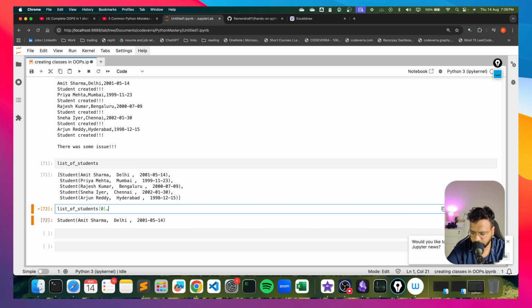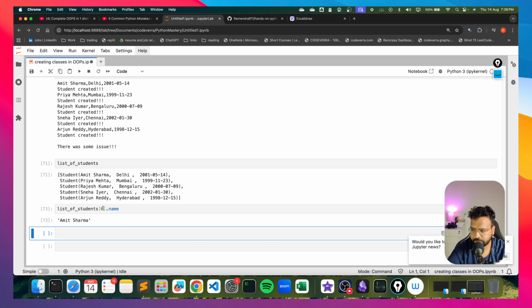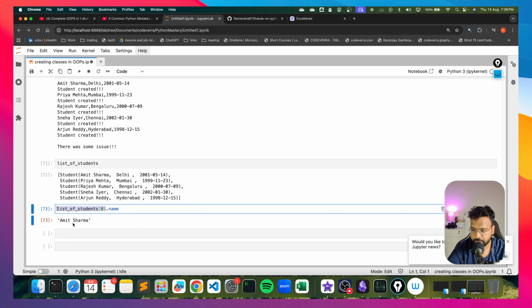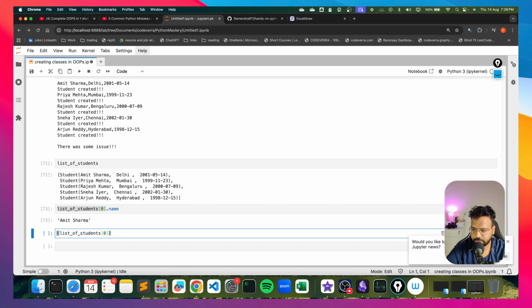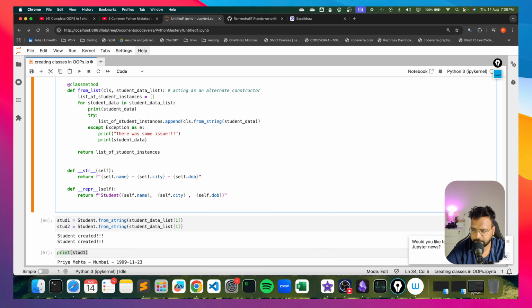So here if you do name, you see I'm getting Amit Sharma, and if you do a type on this, it is still an instance of the class student. These are called magic methods. There are a lot of magic methods, but these two I just wanted to show you quickly because of the examples that I gave, these became a little relevant. So I thought I'll add it towards the end of the video.